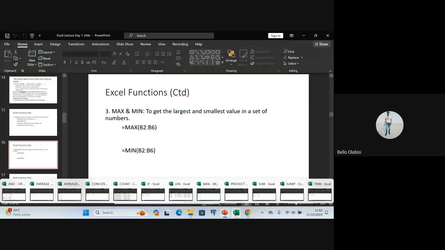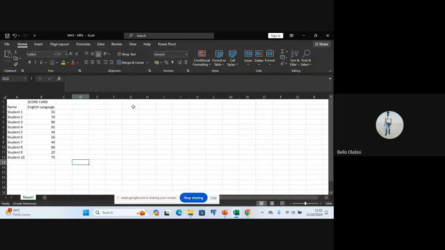Look at this. This is a record of an exam in school, English language. Now, how many students do you have? 10 students. Don't say that because you have 10 students, you could have thousands, millions of them. It depends on the size of your data.